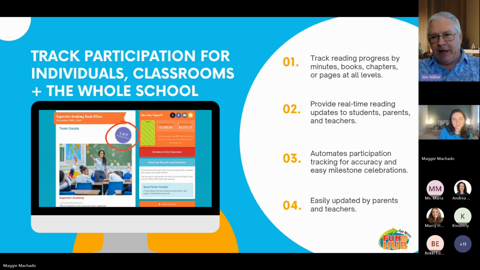Again, I love the reading, but at Get Moving, we help you raise money as well, and that's our main thing. But sharing that student page with the reading minutes right on it, as well as the dollars, and giving them that easy to click donate button. That's what we're all about.